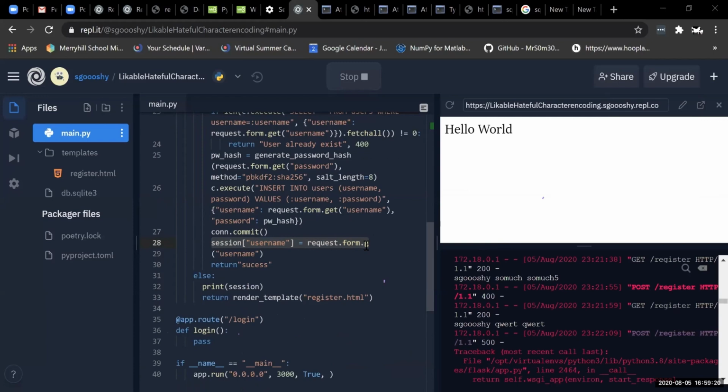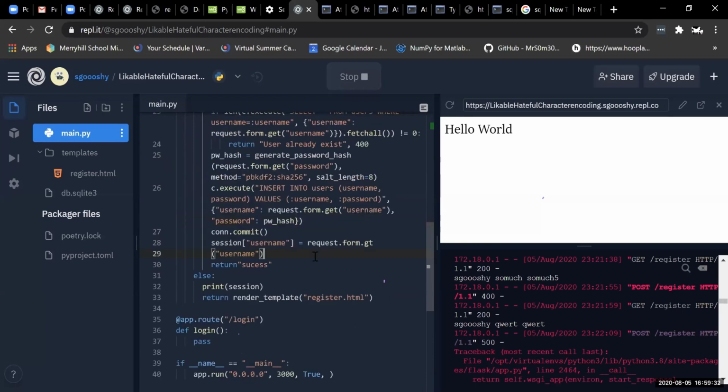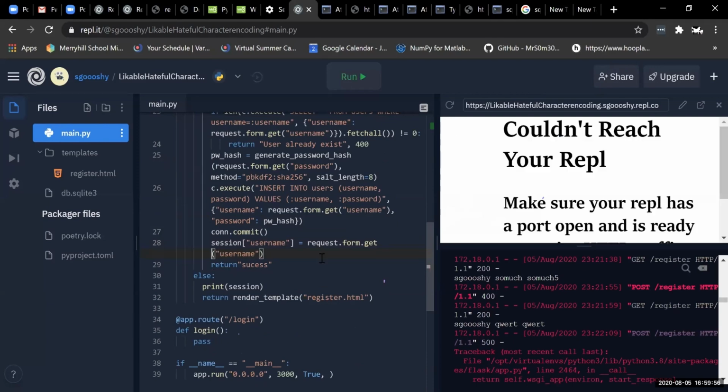In here, just change G to GET. Line 28, right here, just add an E. Yeah, just change it again, you get the idea. Then backspace your username, I'm going to fix that for you. Now it should work. Actually, one more thing, just add a space just in case. Now if you try again, it should work.